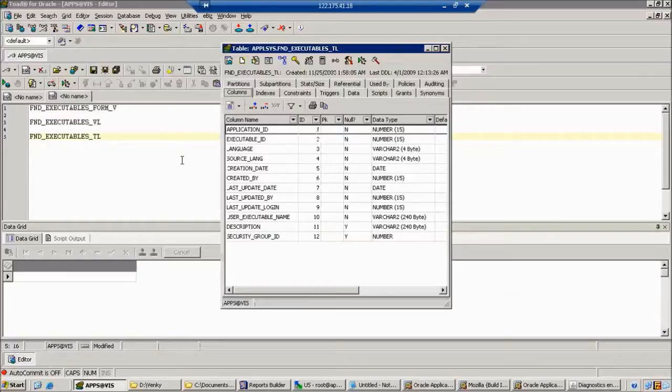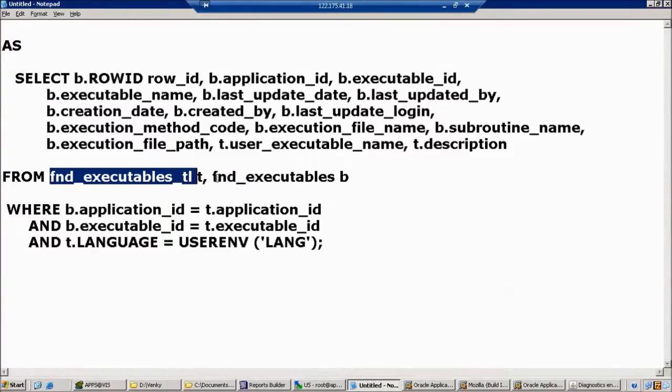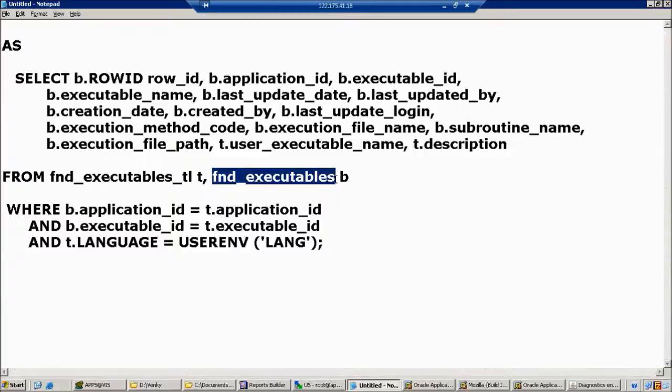Now we can stop our searching because we found the table. We don't want to search in another table. A table does not depend on another table. It is a base table. But I have some doubt why people maintain this other table. It also has the same name, FND executables, without the TL extension. I just want to check it.